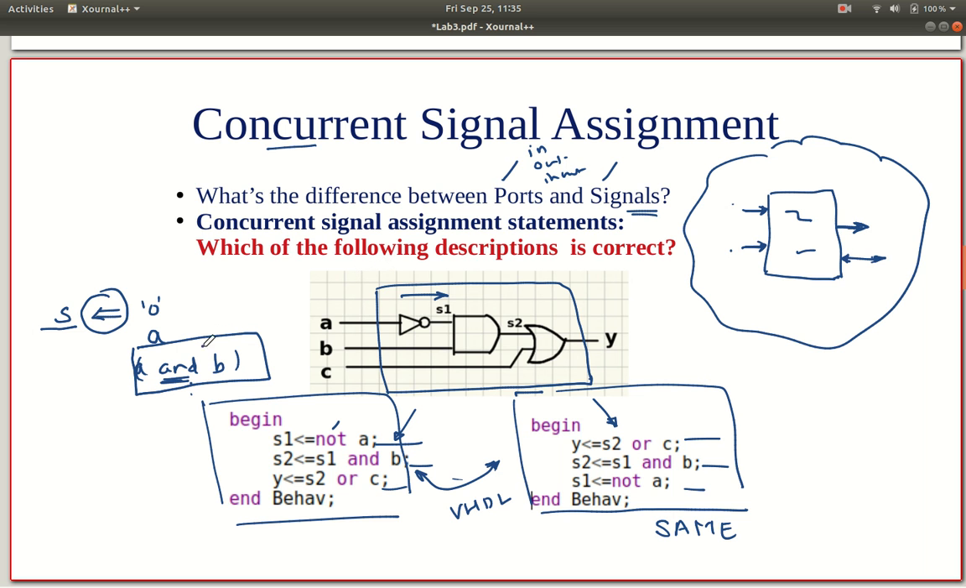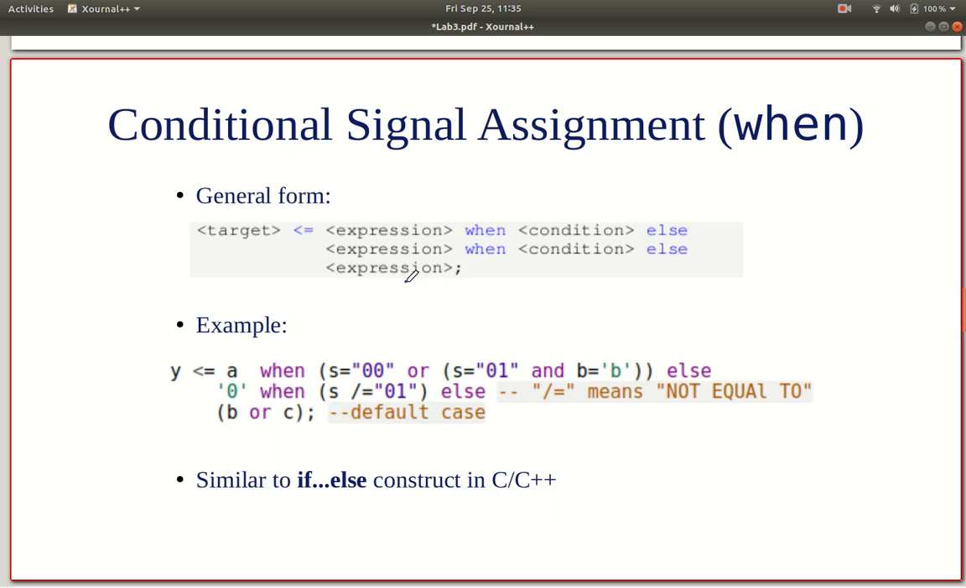Let's see some other kinds of signal assignment statements. So we have a statement called a conditional signal assignment. So you can remember this is the statement that includes a when. Okay. So this reads like this in the general form. Signal is assigned some value when some condition, else some other value when some condition, else, and so on. And finally this is the last, this is the default.